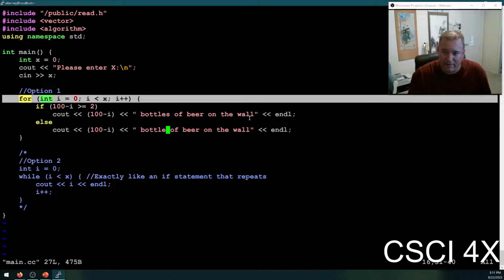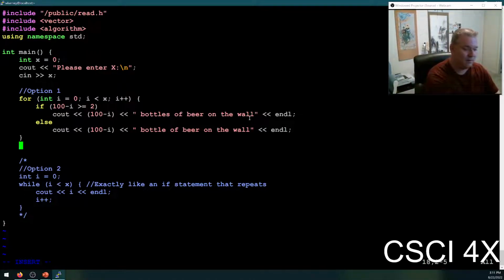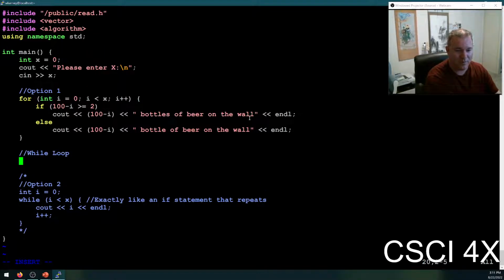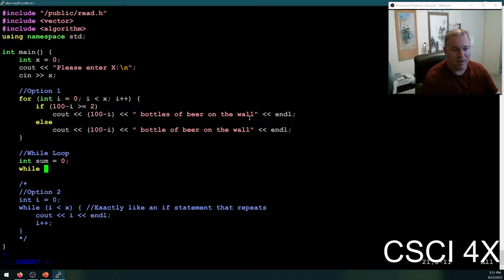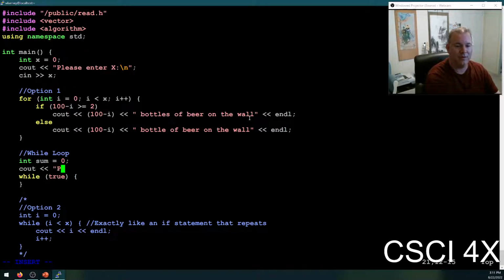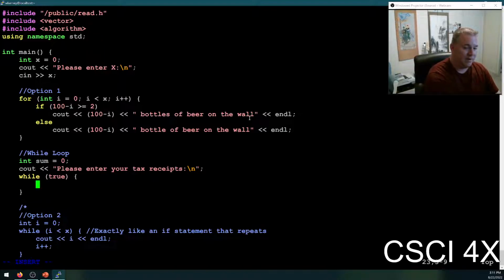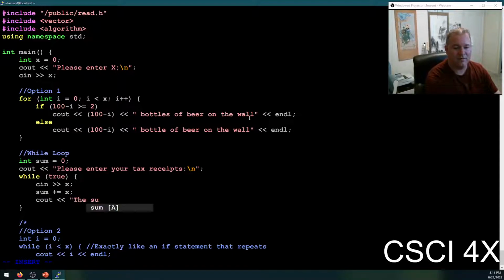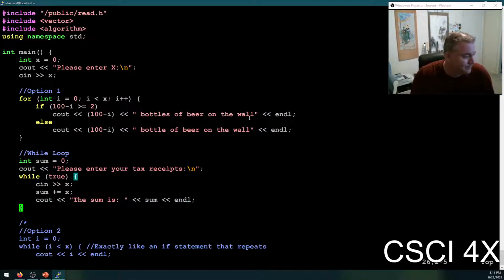The while loop, like I said, I use this when I don't know how many times something is going to run. For example, if I did something like this, while loop, and sum equals 0, I would write while true. Okay, so I'm going to be asking the user, cout, please enter your tax receipts. Okay, and I'm going to sit there and cin into x. Oh, I already got x, I don't need to redeclare it. sum plus equals x, cout, the sum is sum. And this code will run forever. While true is never false, all right?